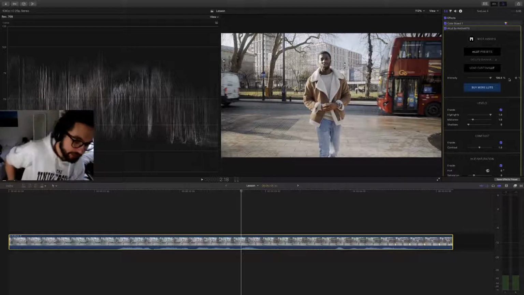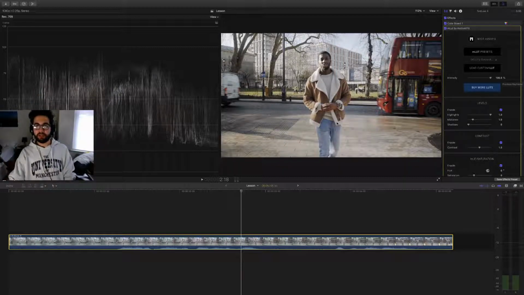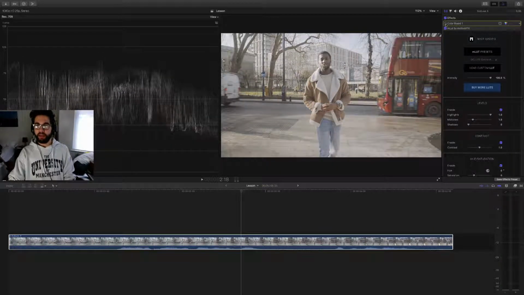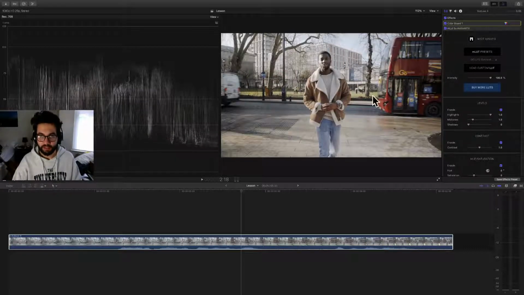Now, LUTs are supposed to be a starting point, right? Some people would just whack that on and be like, that's great. I could whack the LUT on first, and this is what the LUT looks like, by the way. That's what it would have done to the footage. But with my initial coloring, I increased the contrast and stuff to make it look like this.